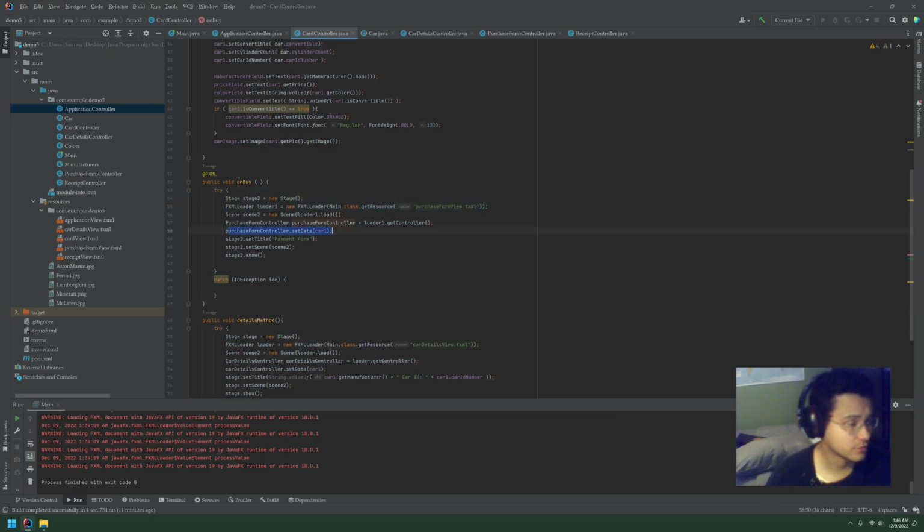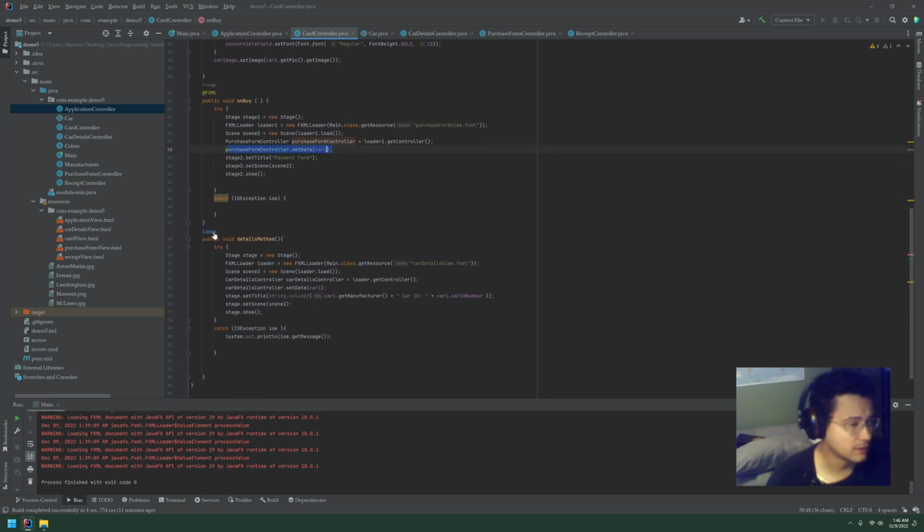The purchase form controller has a set data method that accepts a car as an argument, and I think I'll go through that in a minute. The details method is executed anytime that's clicked in the pane, so it'll show us our bigger picture. It has its own controller, and I'm not sure why I have string no value over here. Anyway, I'm not gonna mess with that right now.